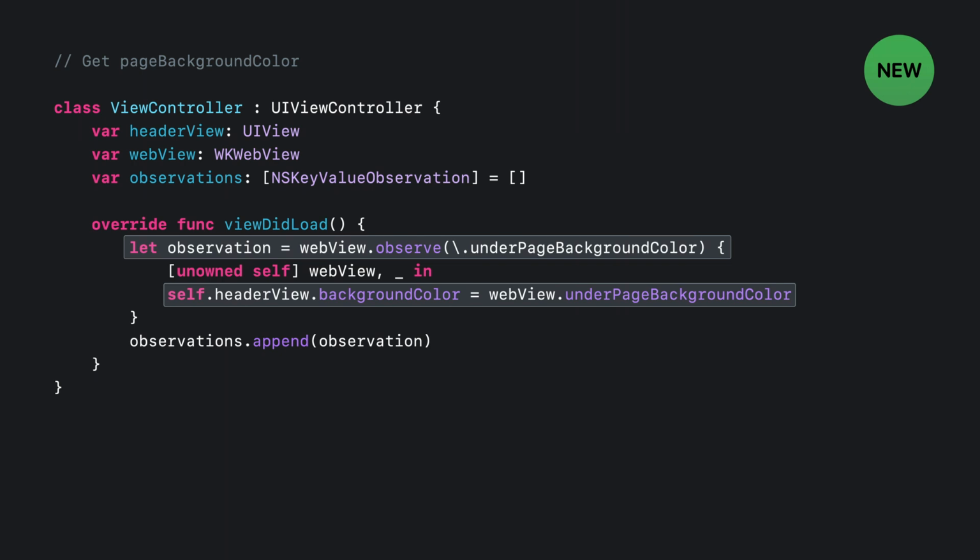If theme color isn't set, in a future seed, we have an alternate calculated background color exposed as underpage background color, which you can use similarly. You might have noticed how Safari is using this to create a look that blends the app with the web page. You can even write to this value to customize the color that is used to fill the background when scrolling past the end of web content.